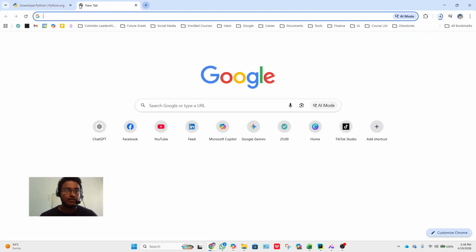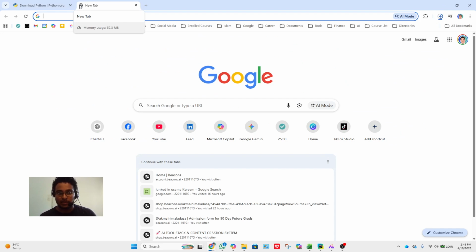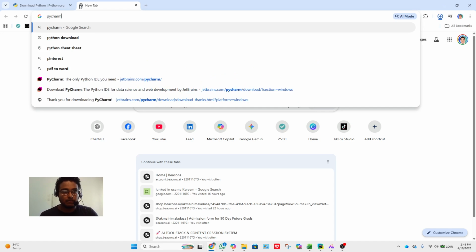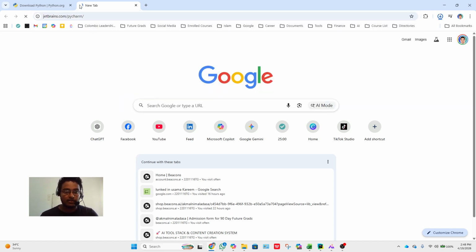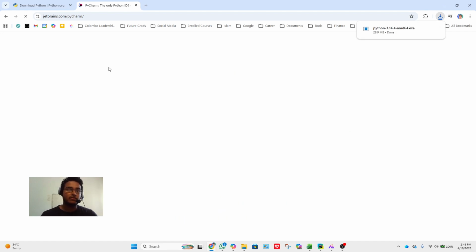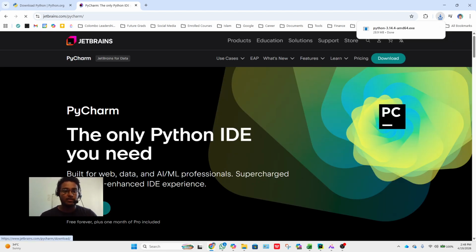Okay, until that is installed, you need to put in an integrated development environment, because this is where the Python code can actually be run and the program can be executed. For that, the best is PyCharm, the only Python IDE you need. It's on jetbrains.com. Before it was fully paid, now it's completely free forever.